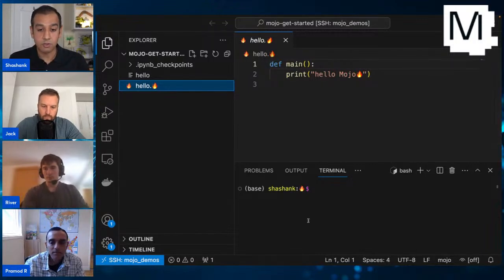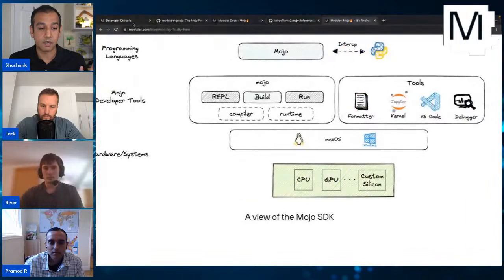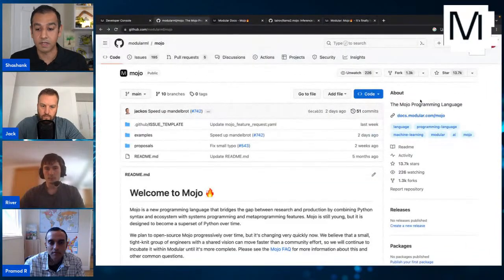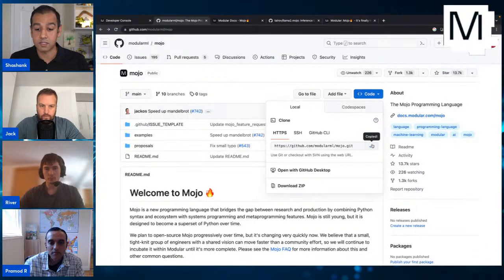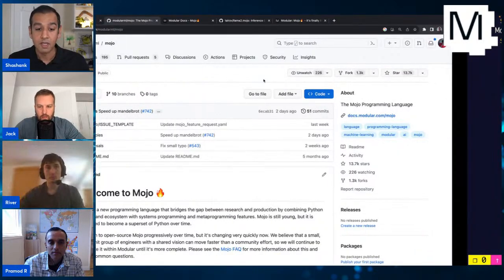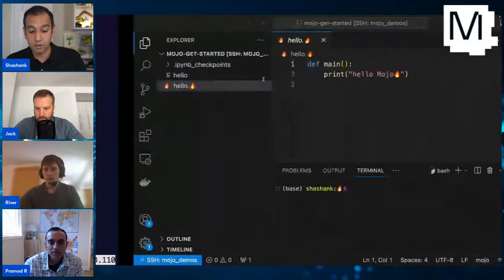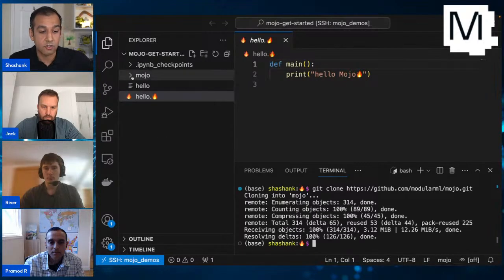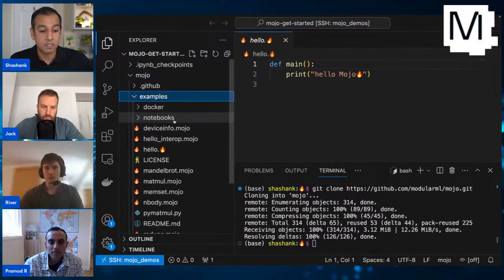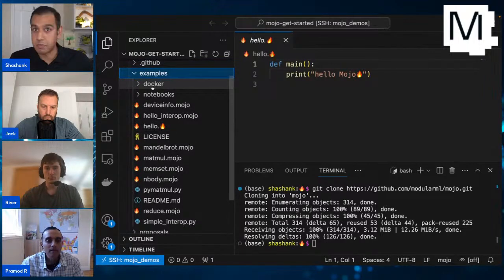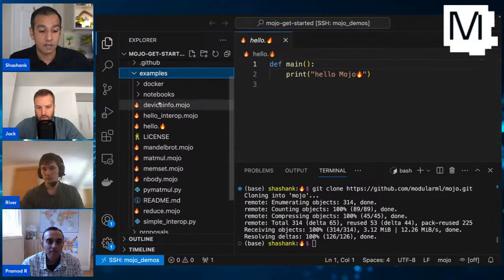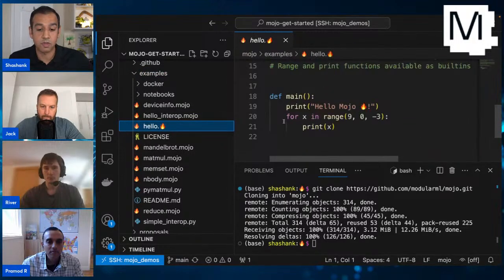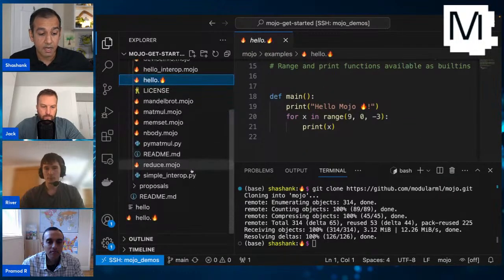But what I do want to show you is that we have a GitHub repository with a bunch of code that you can use to get started to learn. There are scripts as well as notebooks. I'm going to head back to Visual Studio, and I'll say git clone and clone this repository just to show you that there are a bunch of examples. There's also a Dockerfile if you want to build Mojo in a Docker container, if that's the way you want to interact with Mojo. There are a couple of other scripts here that you can use, including a hello.mojo program just to test it out. There are also scripts and notebooks.